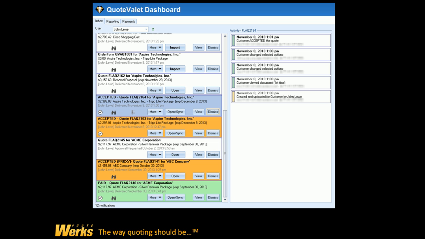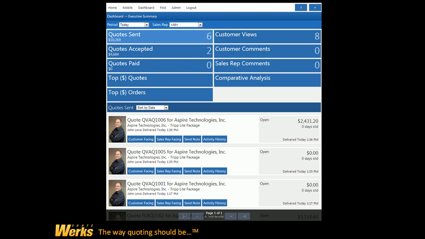Here's one of our Quote Valet dashboards, and this basically just shows the history of any quote that you've uploaded to Quote Valet. So when you deliver this quote to your customer through Quote Valet, you'll be able to see its history. In that you see when it was uploaded, when the customer viewed it for the first time, if the customer changed options, if they viewed it a second time, when they accepted it, when they paid for it. You'll see all that history.